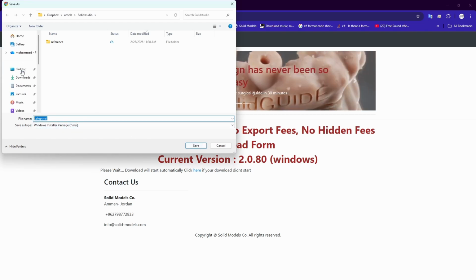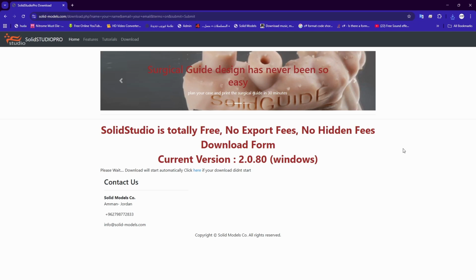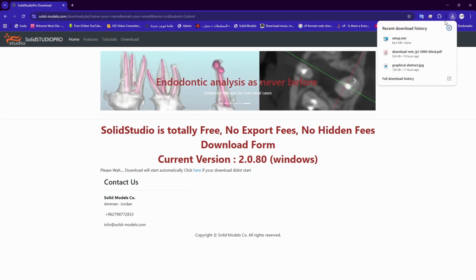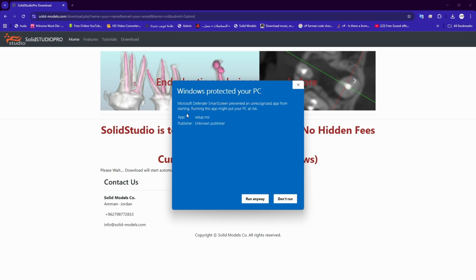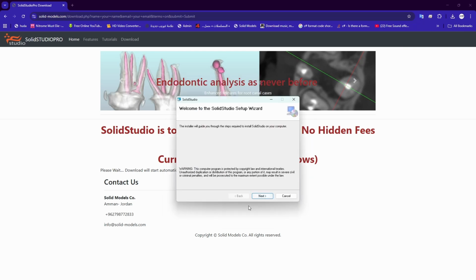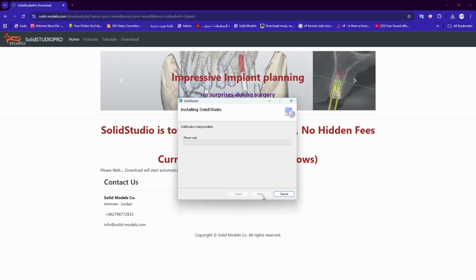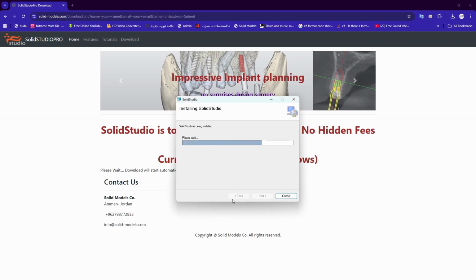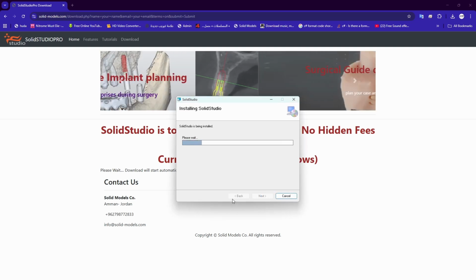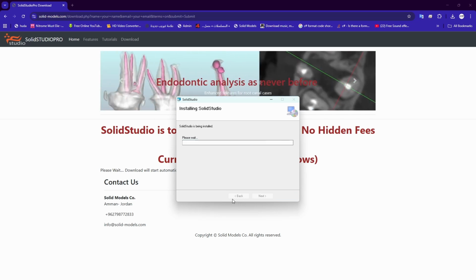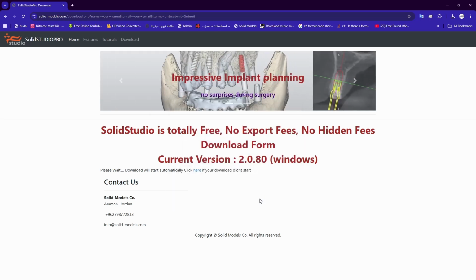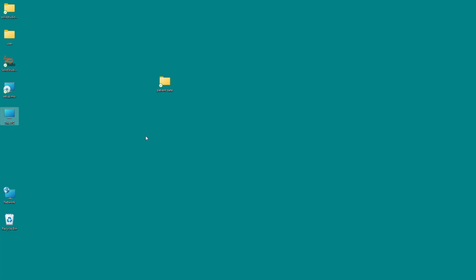Once the download is complete, locate the setup.msi file in your Downloads folder and double-click it to start the installation. Note: on some systems, a Windows protection message may appear. Don't worry, just click on More Info and then select Run Anyway to proceed with the setup. Follow the remaining on-screen prompts to finalize the installation. It only takes a moment. Once finished, you'll see the SolidStudio icon right on your desktop.